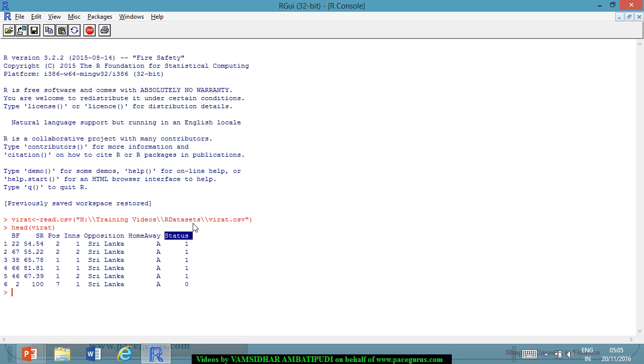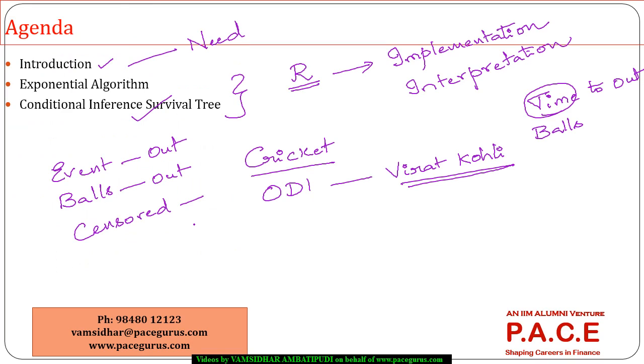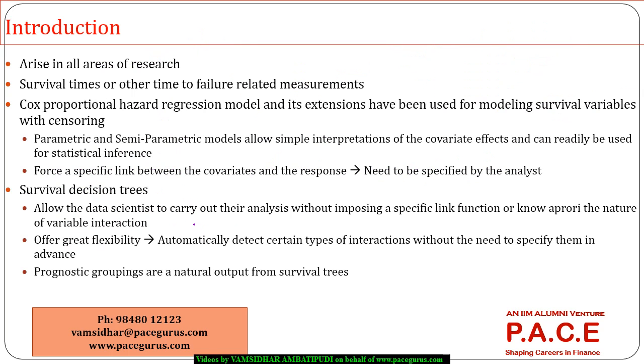But with a decision tree, in terms of partitioning, I want to do it based on, let's say, the opposition, or the innings, or home versus away. I really want to see whether there is a significant difference in the survivals, in the time to out, in home versus away, or first innings versus second innings, so that I can make some conclusions about this particular player. Right? So let's go ahead and work on this data.